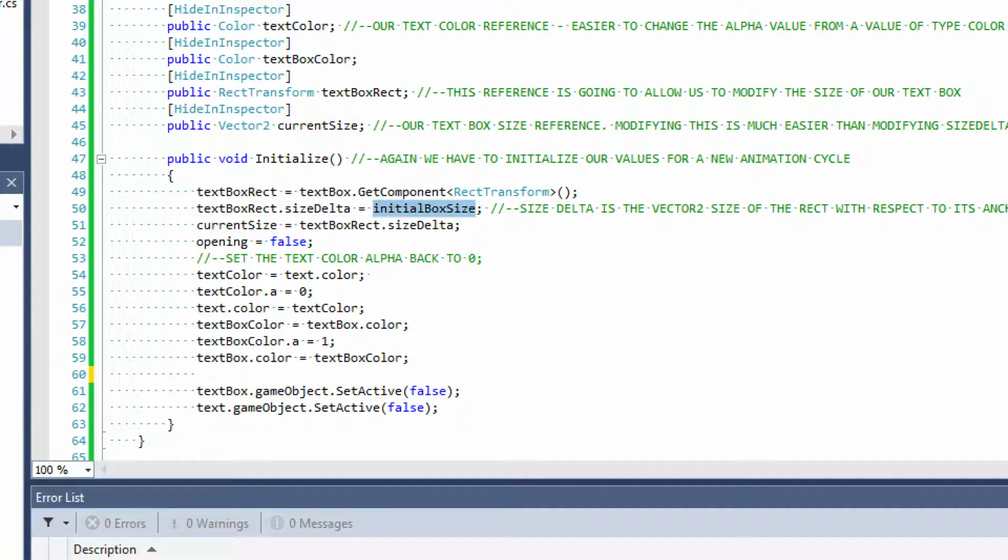And then I set my colors to where I want them to be. I want my text color alpha to be set to 0, and I want my text box color alpha to be set to 1. So initially my text box will be fully opaque and my text will not. That's why we have the text fading in only whenever the text box is fully opened. And then I set my text box and my text active to false, because I want to make sure that the user isn't going to see the text or the text box unless I want them to.